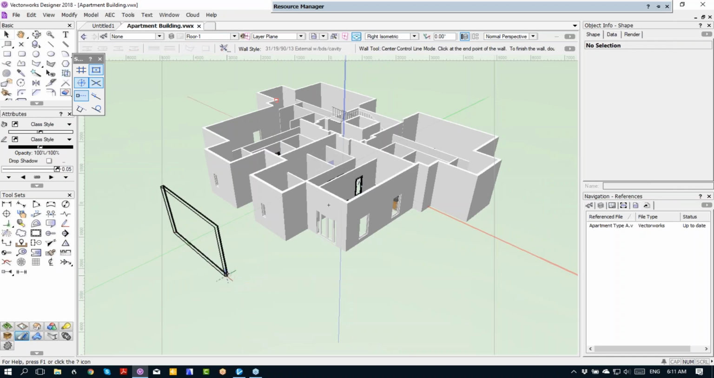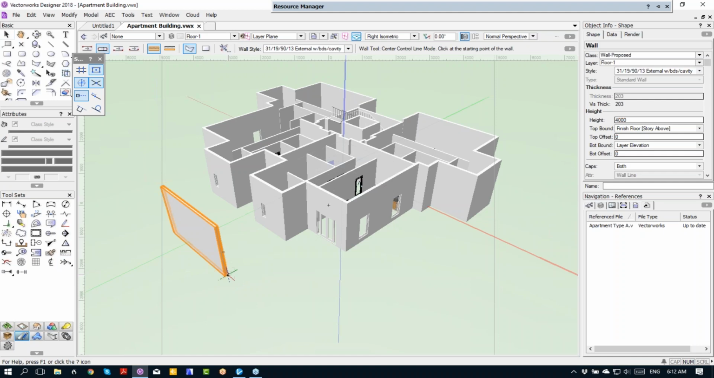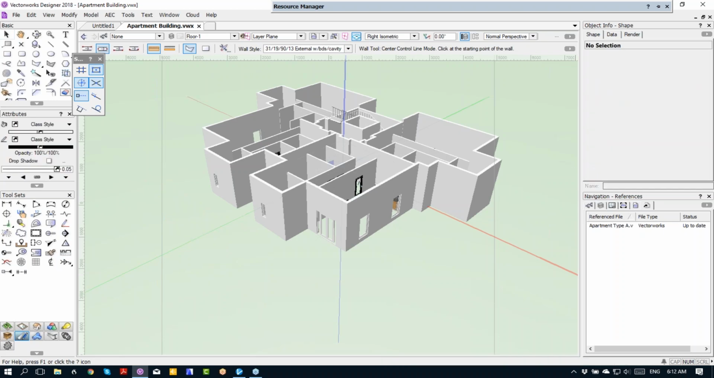So what we really want is this wall to stretch between the stories of my building. So when we create this, we want this to start on my layer elevation, and we want it to finish at the finished floor of the story above. Great. That's nice. It means that when I build my building, when I change my story heights, that wall will automatically move. What about the walls inside the apartment?